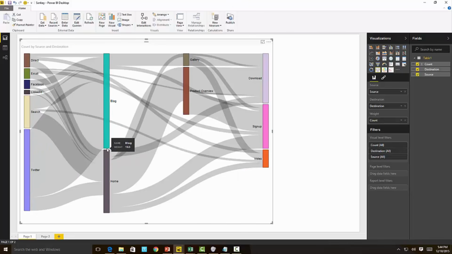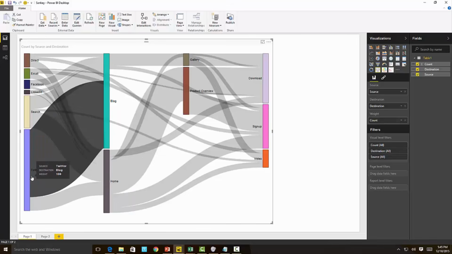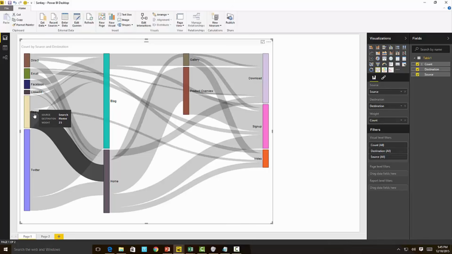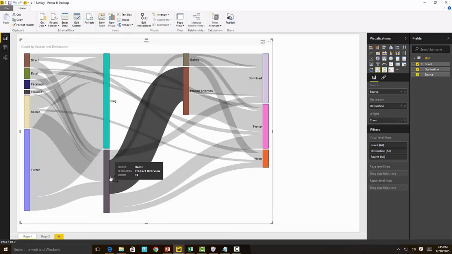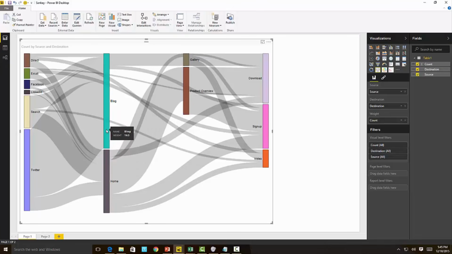Most of the visitors went to my blog. Some landed directly on the homepage. You can see, for example, them looking at Twitter. Most of the people from Twitter arrived to my blog compared to search, where it's about 50-50 arriving between the blog and my homepage. And then I can see how they proceeded. When they arrived to my homepage, they continued to the product overview. When they went to the blog, well, that's something else. Most of them went directly to the gallery and then to the download automatically. Very easy to understand. All the action that they went through along the way, beautiful.